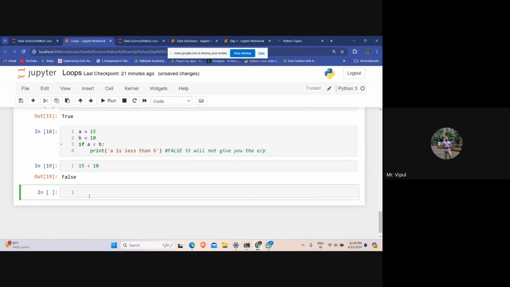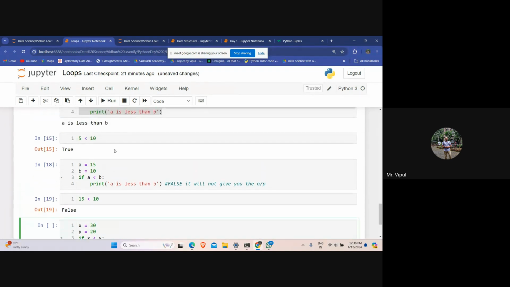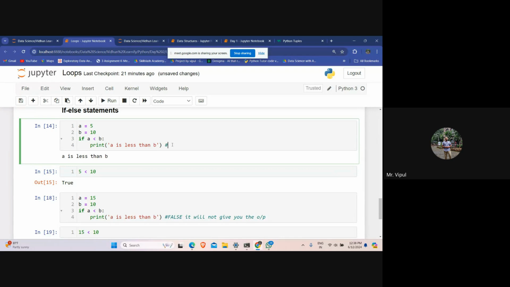Let's say x is equal to 30, y is equal to 20. If x is less than y, print this thing: x is less than y. Now it will give output only when the condition is true.